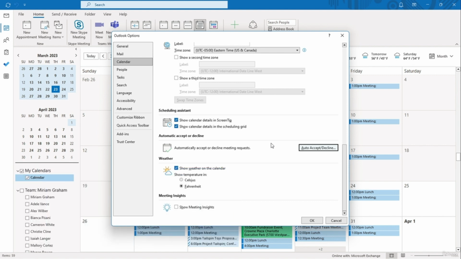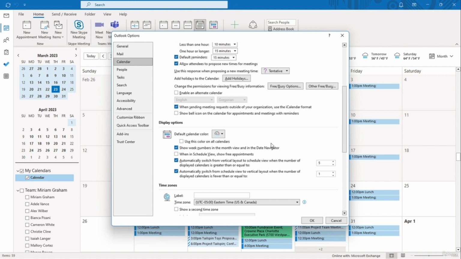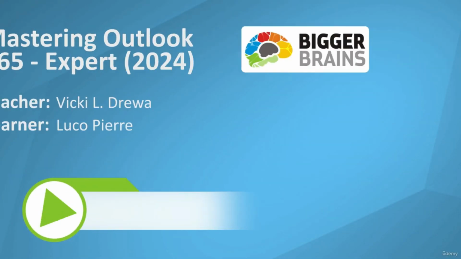Let's scroll up a little bit. All right, and there it is. Just above display options, it is already checked for us. When sending meeting requests outside your organization, use the iCalendar format. Well, it looks like we have all of our calendar options set up exactly how we like. Yes, and it's still a good reminder to go back and set up and customize exactly how we want.